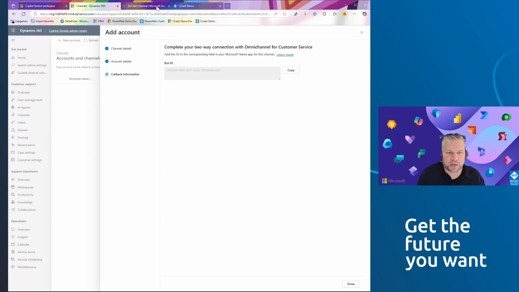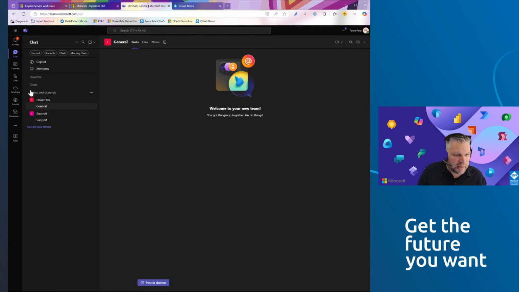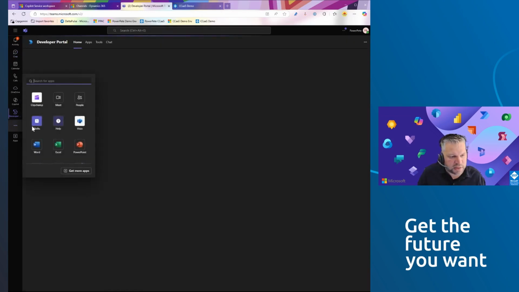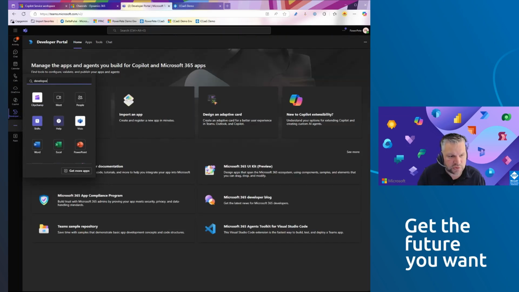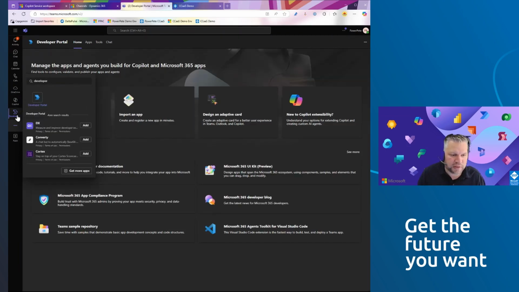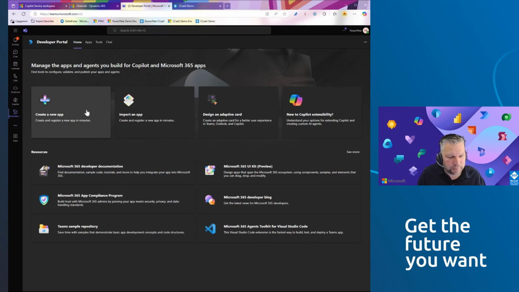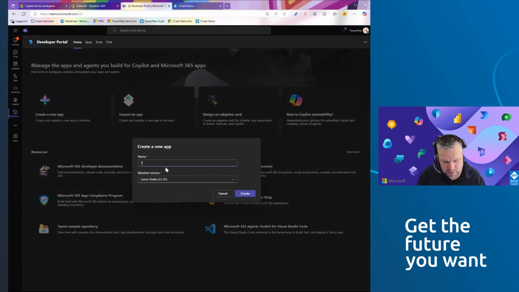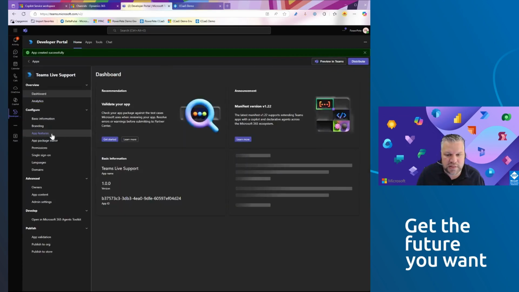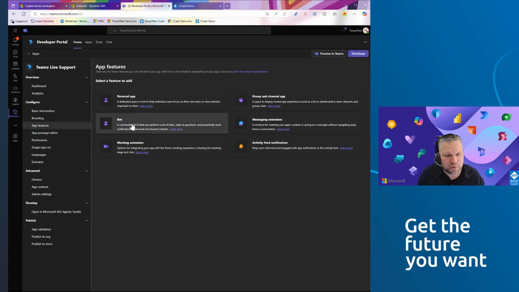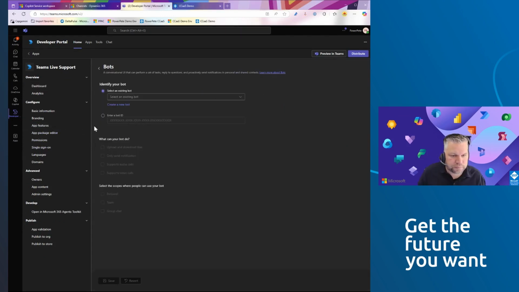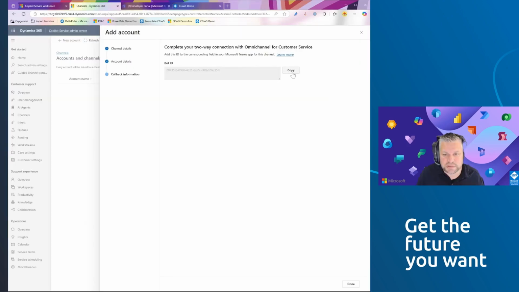We're going to head over to Microsoft Teams, and then go to the developer portal. If you don't see that here, you can just look for developer portal, and you'll find it right there. I can set up an app, so if I create an app, I can say this is Teams live support. Let me create one. Then underneath the app features, I can say I want to add a bot. It will ask you to create a new bot or, in this case, enter a bot ID. This is the bot ID.